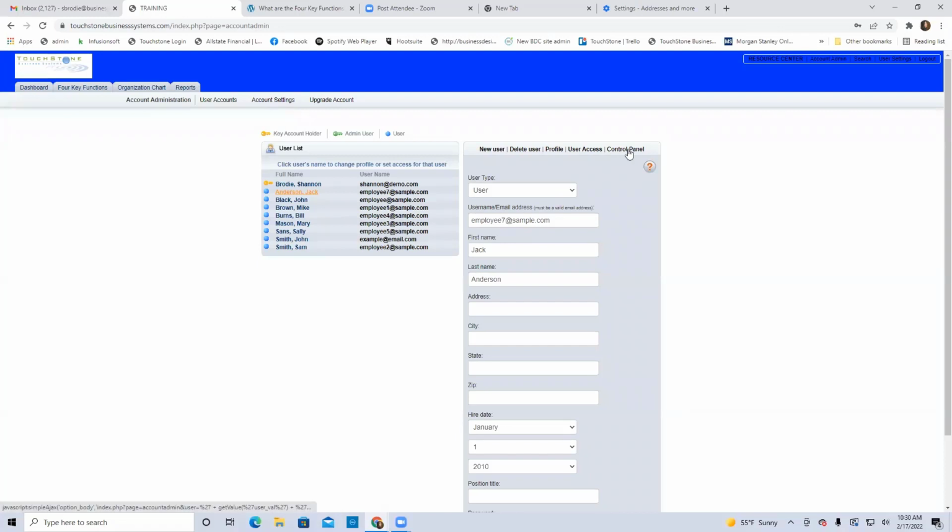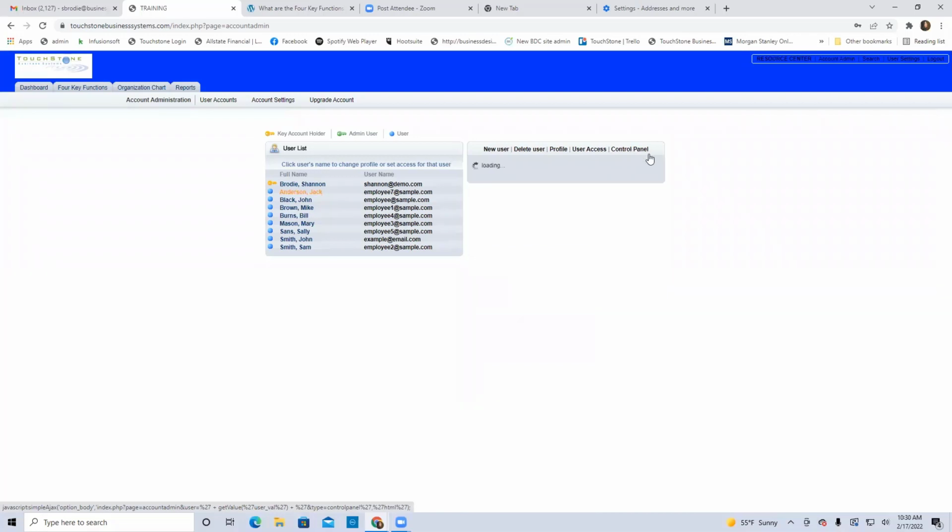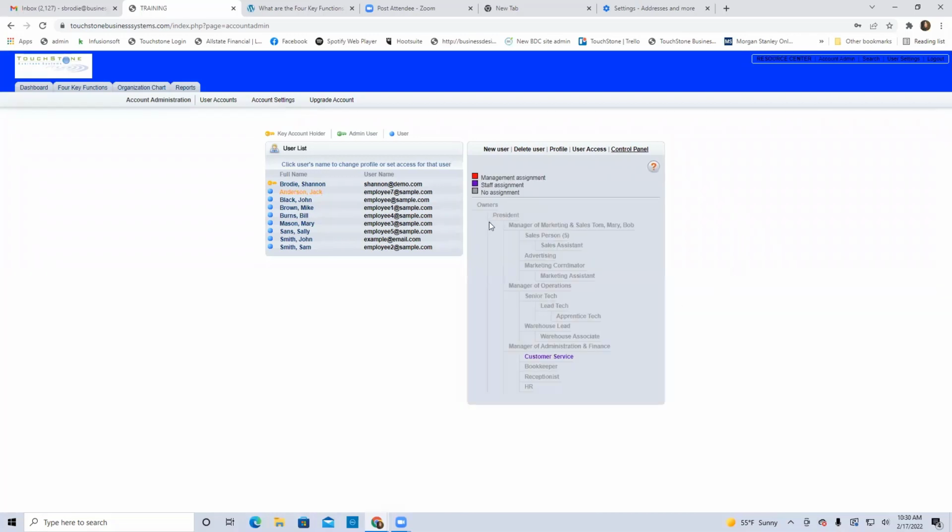The next toolbar item over is where you create the control panels or where you set control panels. So I'm going to click control panel here and I see this same org chart, same as I saw under user access. So here I want to think solely, what position does Jack fill in the company? Not what does he need to have access to, but what position does he fill? And that's what you want to give him a control panel for. So you can see here that he has a control panel for customer service. And that's why when we logged in as him, we saw that control panel on his dashboard.